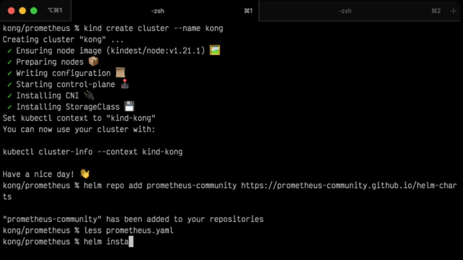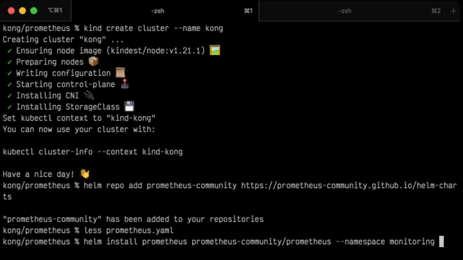Use the Helm chart to get Prometheus installed. We're making a new namespace called monitoring here to make sure that everything stays sealed in its own little box.